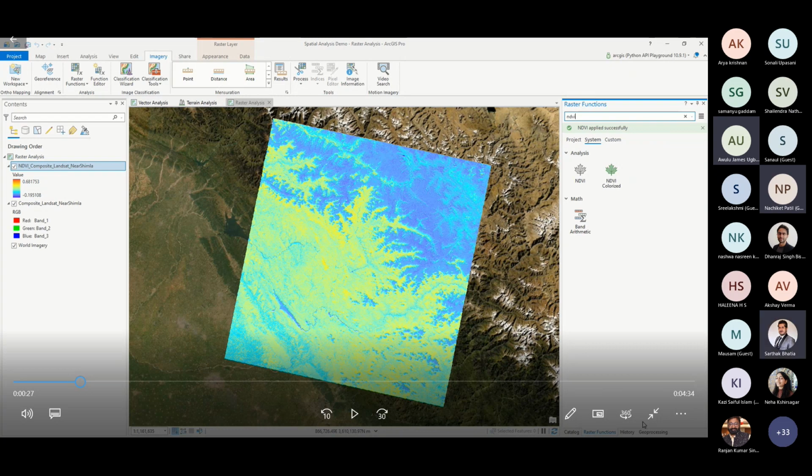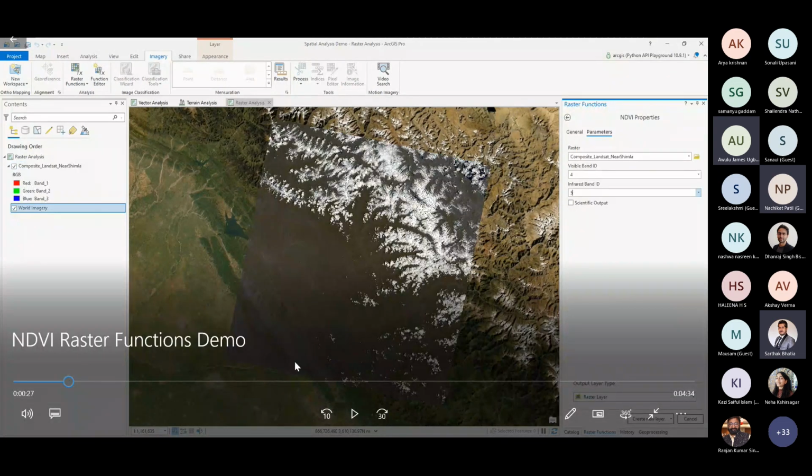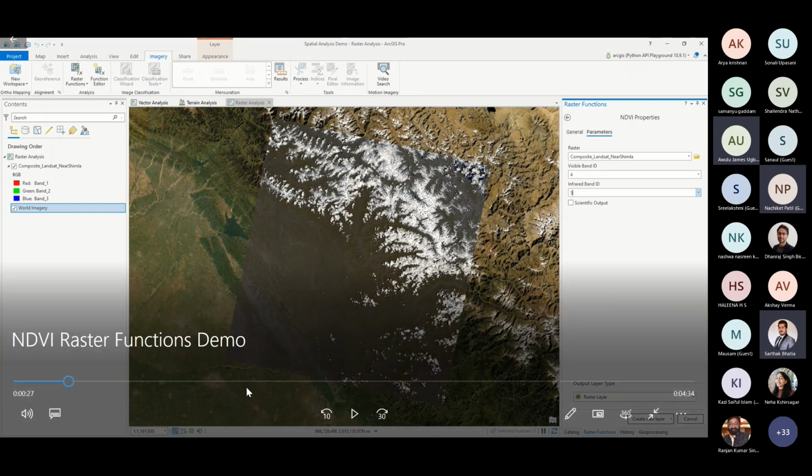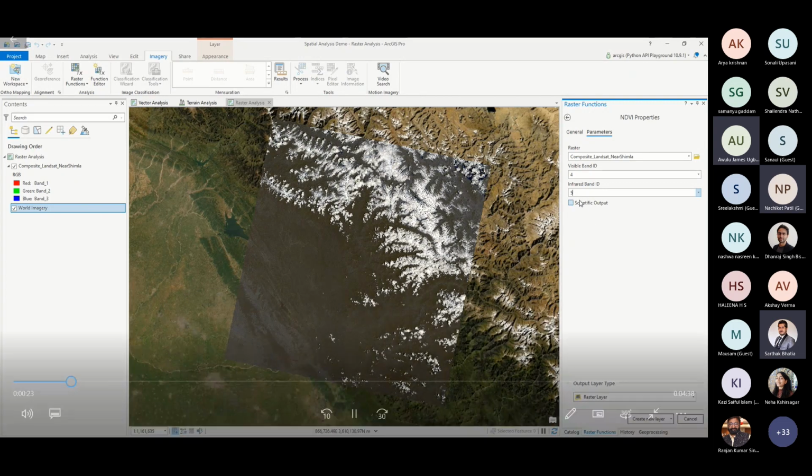Once we've done that, we will take the Landsat imagery as input here, as taken earlier. Once the corresponding Landsat imagery has been provided as input, you will provide the band number of the visible band and the near infrared band. Accordingly, the function will then analyze the output. The scientific output option must also be checked, and then click on create new layer to finally give you the required output.